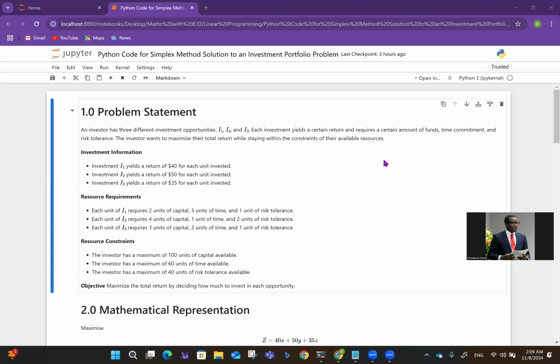In this video, I'll be showing you the Python code for the simplex method solution to an investment portfolio problem, which was solved in the previous video. And doing that manually took more than 1 hour, you know. But when the problem gets really high dimensional like that, computation may become necessary.